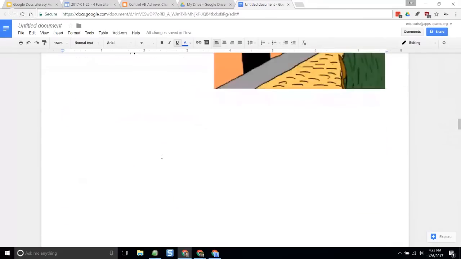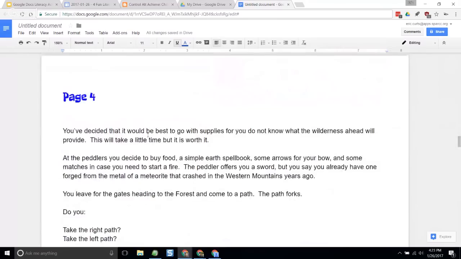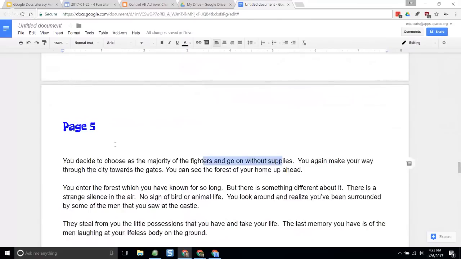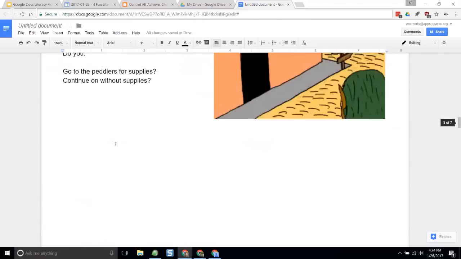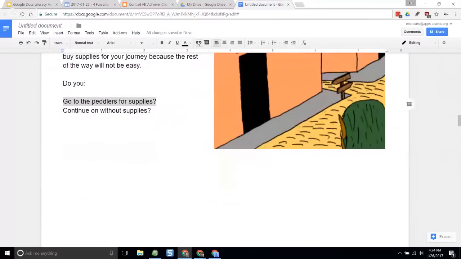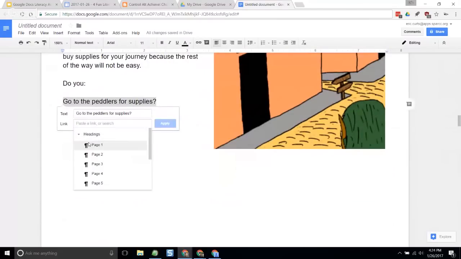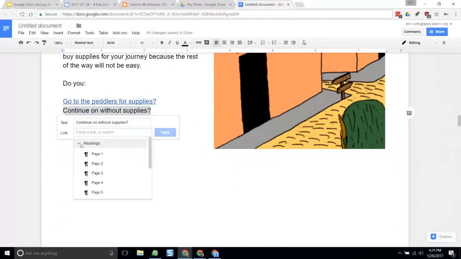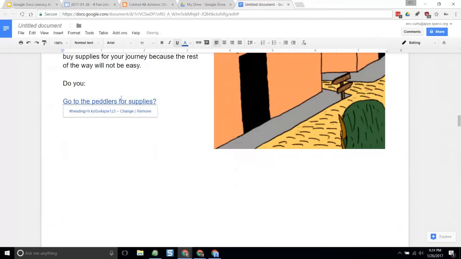So from here, if I decide to go get supplies, that's page 4. If I decide to go on without supplies, that's page 5. So it's important that I know where these links go. If I go to the peddlers, I highlight that, click the link button and say go to page 4. If I instead go on without supplies, highlight that, click the link, go to page 5. And so now if I click here, I'll go to page 4. If I click here, I'll go to page 5.